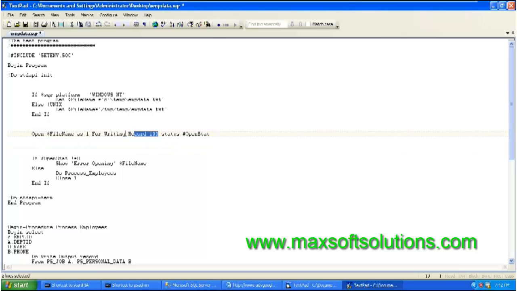Record equal to 100. I'm expecting my record length is 100, that means the width of the file. Employee, phone number, so and so. And I'm taking my status as open status. I'm taking it as a parameter to identify whether the file is opened successfully or not.